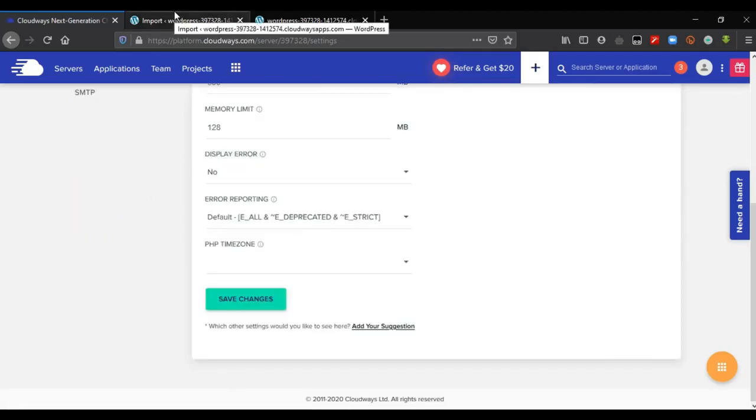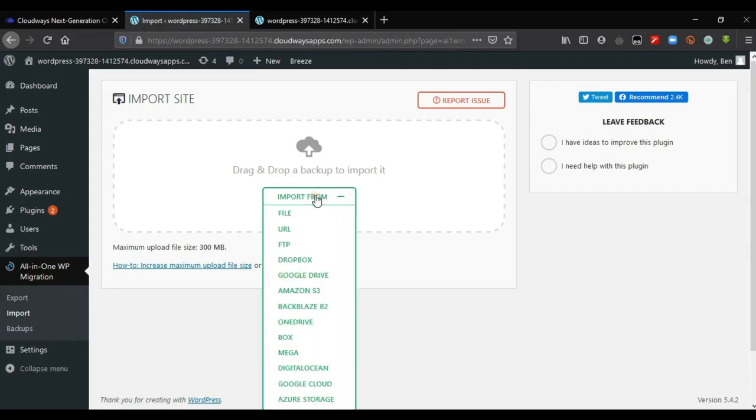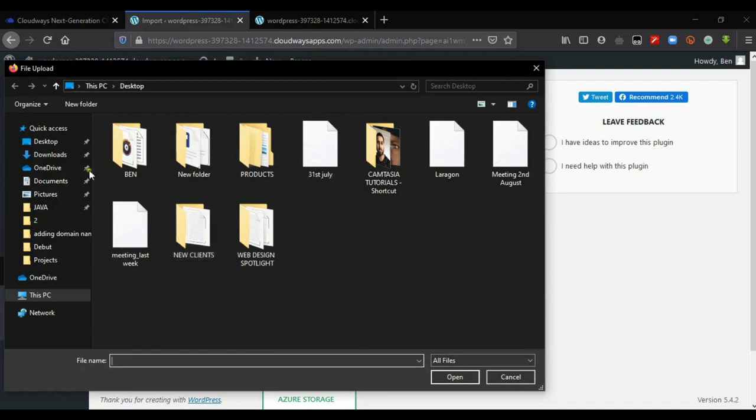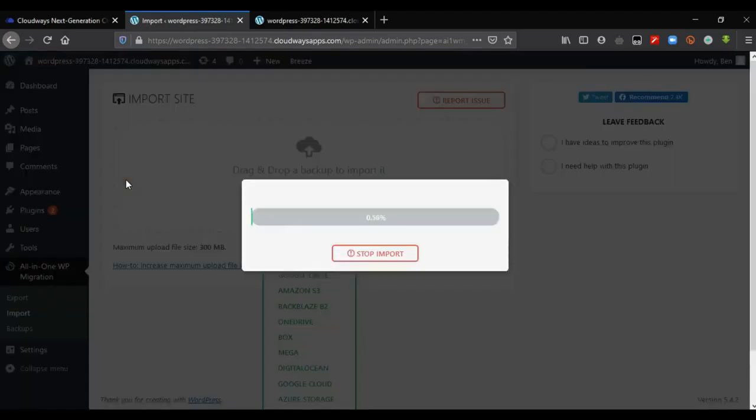Now go back to your WordPress dashboard and refresh the website for the changes to be effected. So we see the maximum upload file size is the value we entered right now, 300 megabytes. We can now successfully import our file. So click on Import From and choose File. Browse for the file by going to where it is located. Mine is still located at the Downloads folder, and that is the first file. Having chosen the file, you wait for the process to move to 100% on the progress bar.